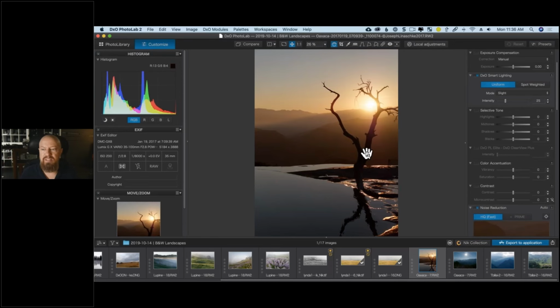Dig it. Let's make this thing black and white. I'm not going to do anything to it in Photolab. I'm just going to send this straight off to Silver Efex Pro. And while that's happening, let's jump into the question.